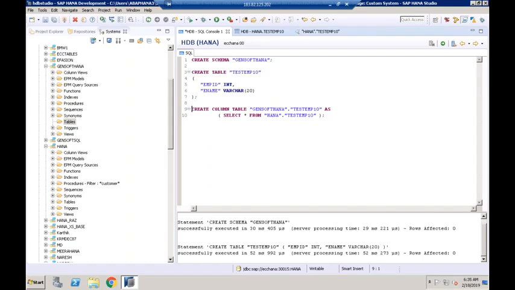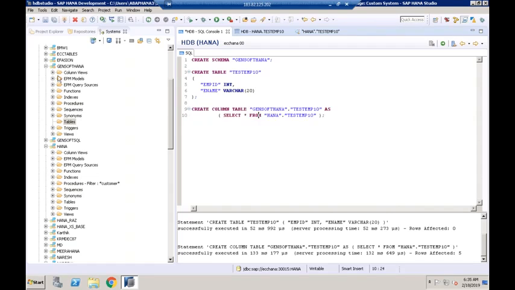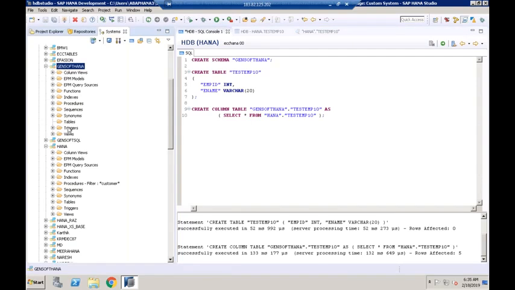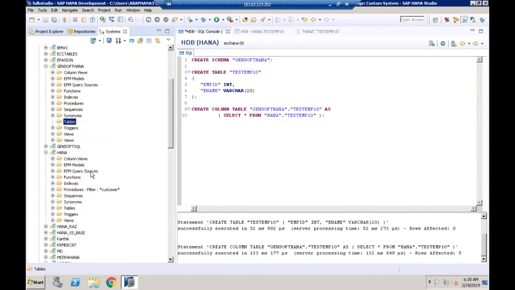So let me check it now. I'll execute this: create column table, table name as select star from test emp10. Test emp10 table has two columns with some 5 records. I'll execute that with F8. You can see at the bottom the table is successfully created. Let me check it in my target schema. What is the target schema here? Gensoft HANA. What is the table? Let me refresh. I'll right click on the tables and say refresh. Done. The table got created.